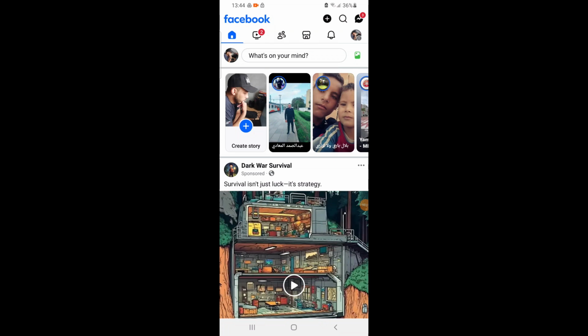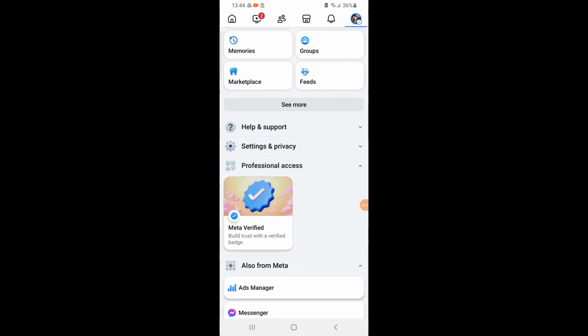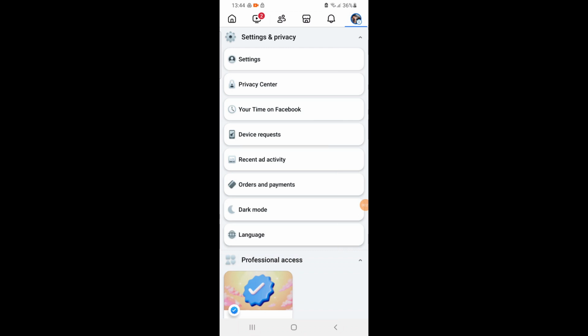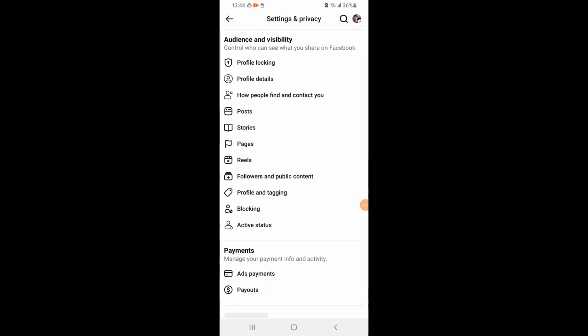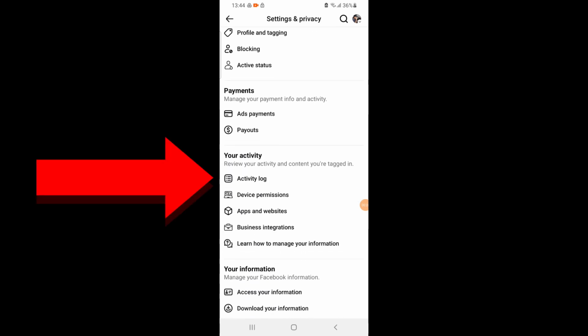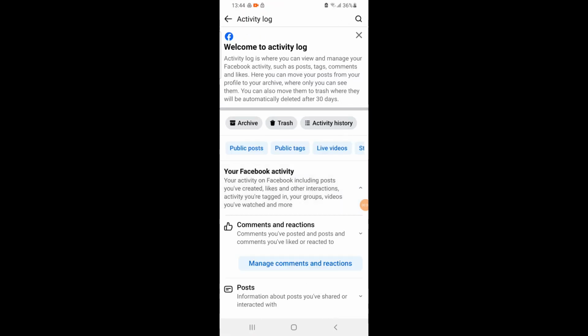So first of all, open Facebook, then click on your profile picture, scroll down and click on settings and privacy. Now click on settings, scroll down until you see your activity, this one. Click on activity log and click on your Facebook activity.